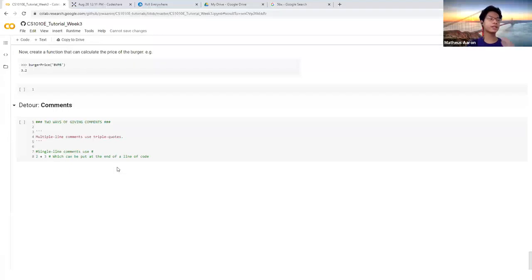So commenting is a very good exercise on encoding because comments actually help explain to the readers how your code works.